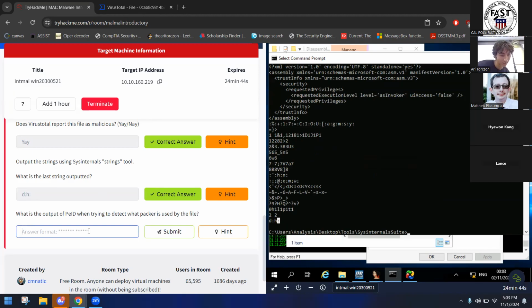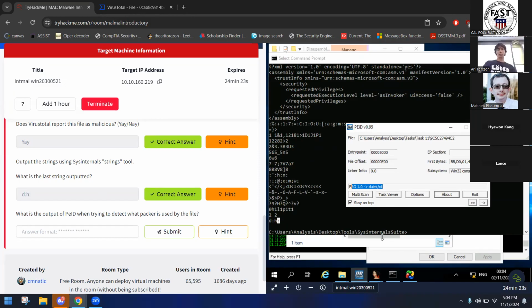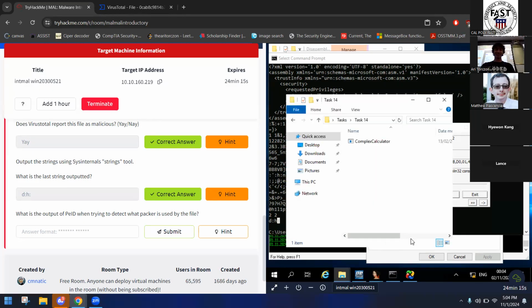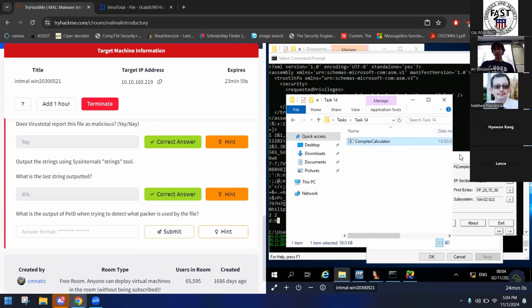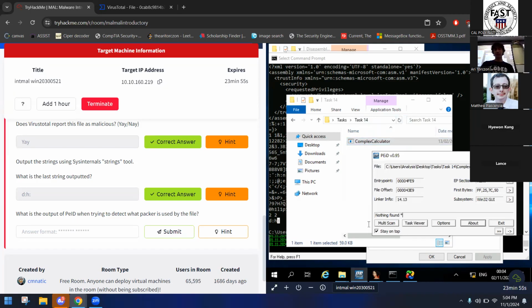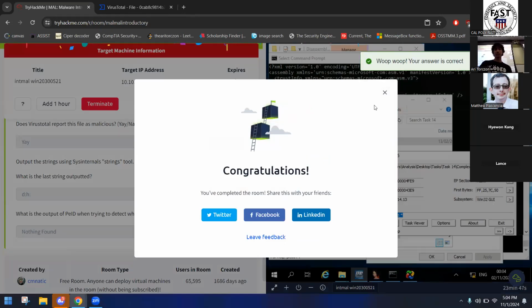All right. Last one is: what is the output of PEiD when trying to detect what packer is used by the file? How do we do that? Using PEiD. All right, so how do we do this? Anyone? Chat? I wonder if the actual chat knows. All right, so we're going to just use PEiD. This is one of the first things we did. We just dragged complex calculator into there, and then this should give us the packer. But it says nothing found. I think that's the answer here. Yep. Okay. And there's the room.